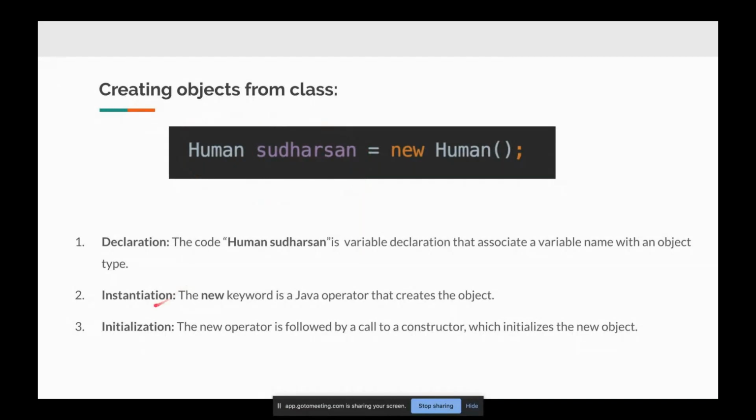The next part is instantiation. The new keyword is a Java operator that creates the object. So first, this is a variable. The second part is, with the help of the keyword new, I'm telling which class needs to be instantiated. It will create a new object for this particular class and store it in memory. That is what is called instantiation. The third thing is called initialization. I have a variable, and now I have an object. The created object will be assigned to this particular variable. That is called initialization.